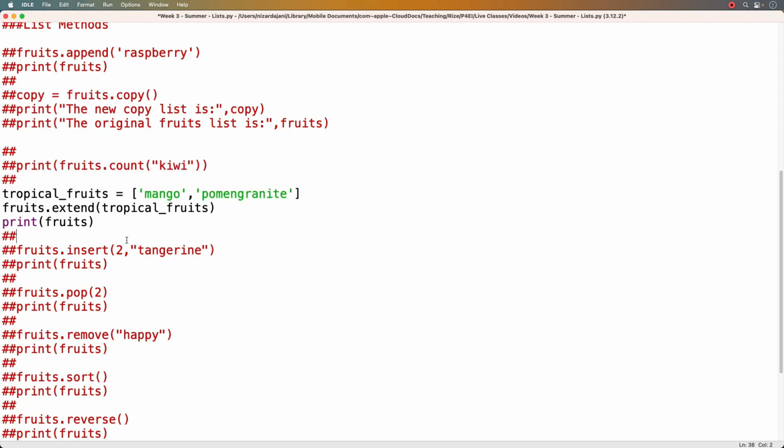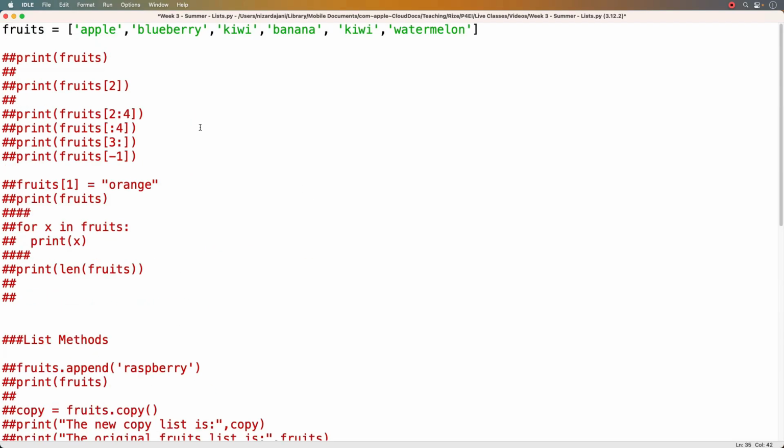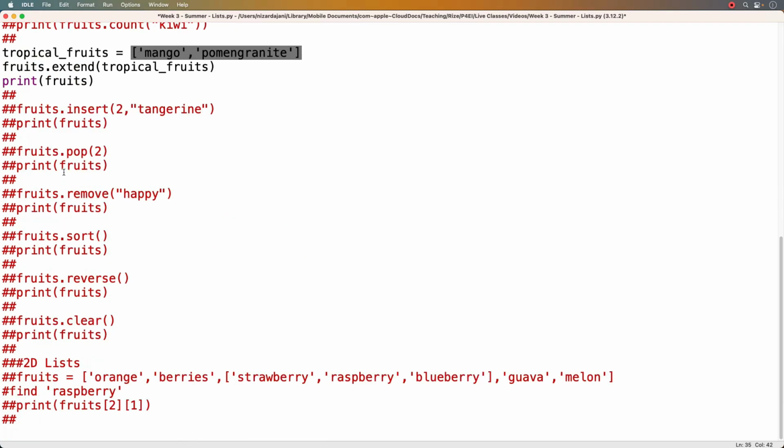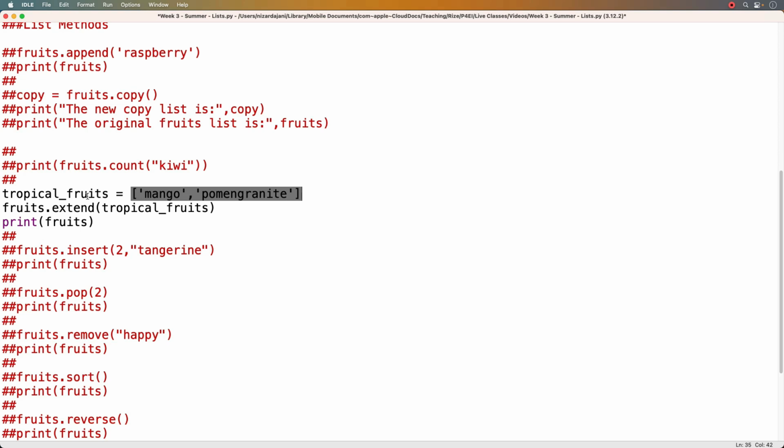All right, now there is an extend method. So an extend method, as the name implies, is going to extend the fruits list with items in another list. So here I have a list called tropical_fruits. Why is it a list? Well, it's a collection of items, and they are surrounded by square brackets. So this is another list. Up here I have the fruits list, and then down here I have the tropical fruits list.